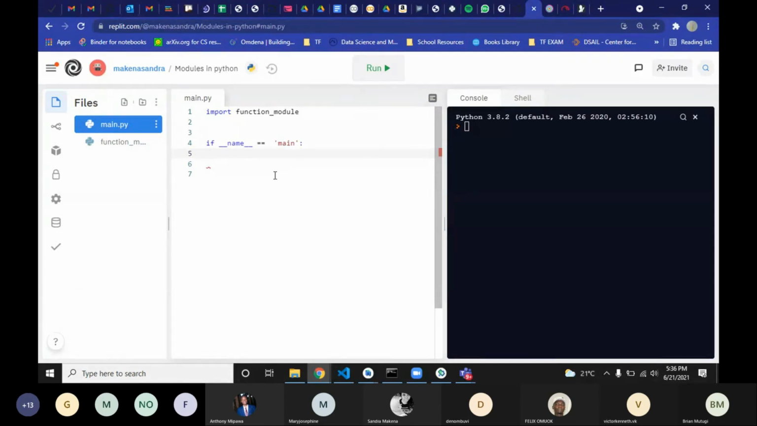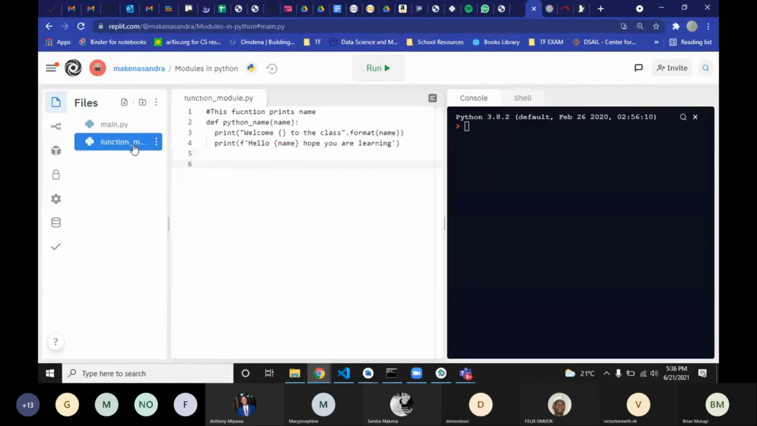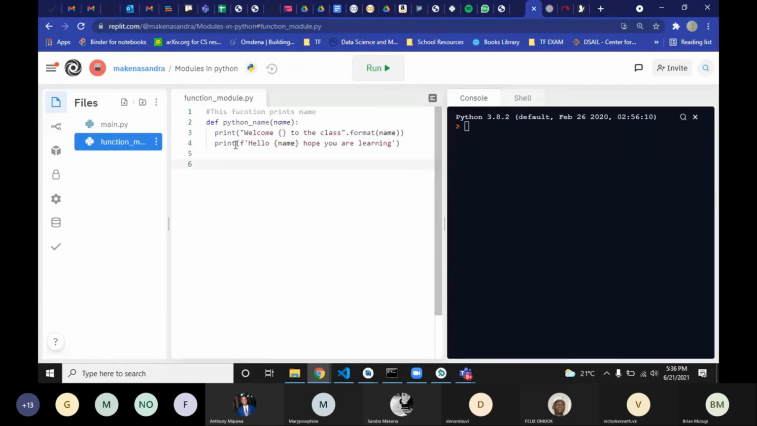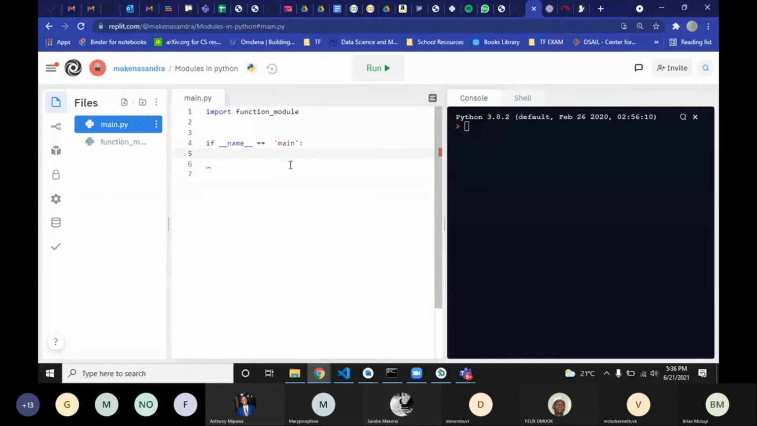Thank you for that. So yes, we want to use now our function that we defined here. So how would you use it on this other side? We have function module. Does anyone want to make a guess as to how I would use this function called python_name to print out a name now on this side? Can anyone make a guess as to how I can now access my function?